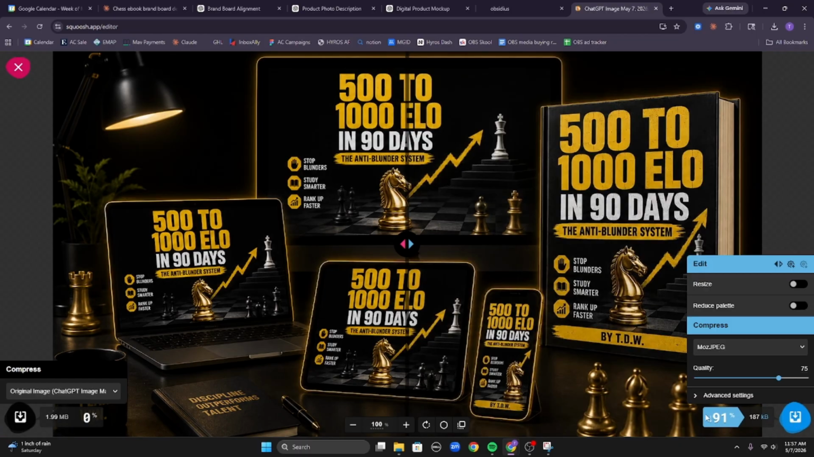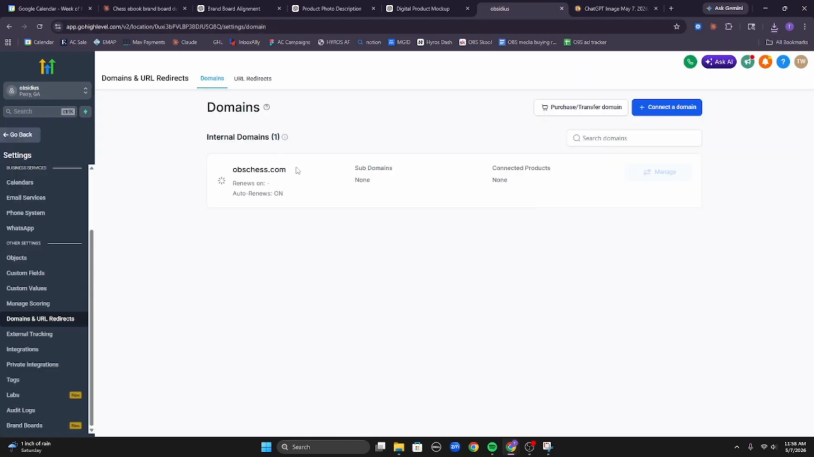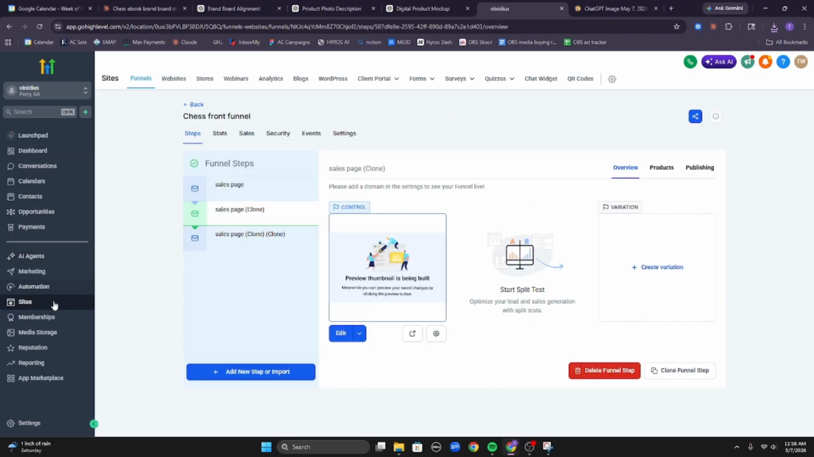So you can see it took 91. It's going to make the image look basically the exact same. If you look super close, you can see it makes it a tiny bit more blurry, but it basically just reduces the file size by 90 plus percent typically. So just download that. Now let's go in here. Let's go back to sites. Let's go here.